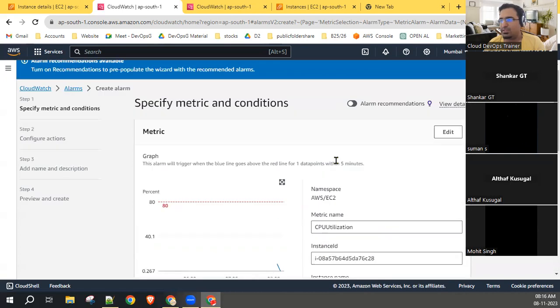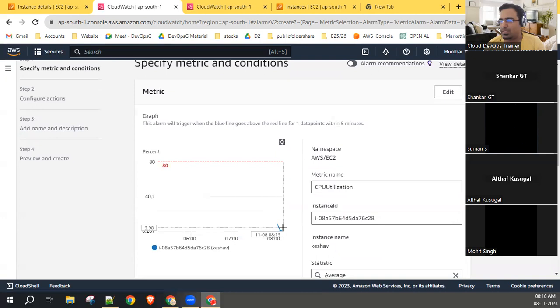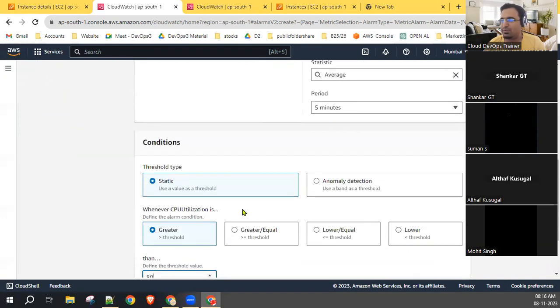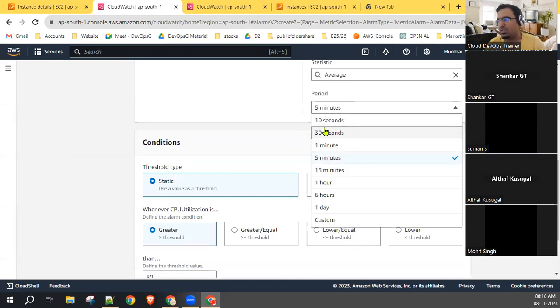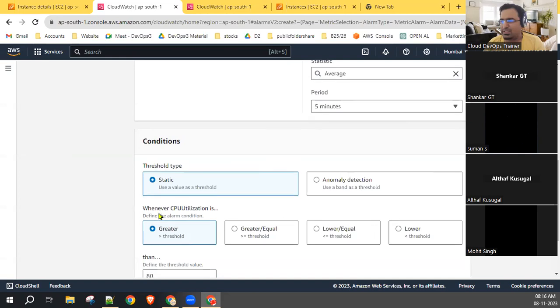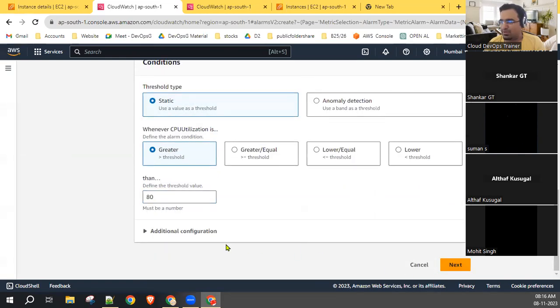First see this. Okay, metrics on 80%. At this point, current is this, CPU, this instance name, average of 5 minutes. You can make it average of 3 minutes or whatever it is, your choice. 5 minutes is very standard. Statistic is greater than 80%. I'm clicking on the next.